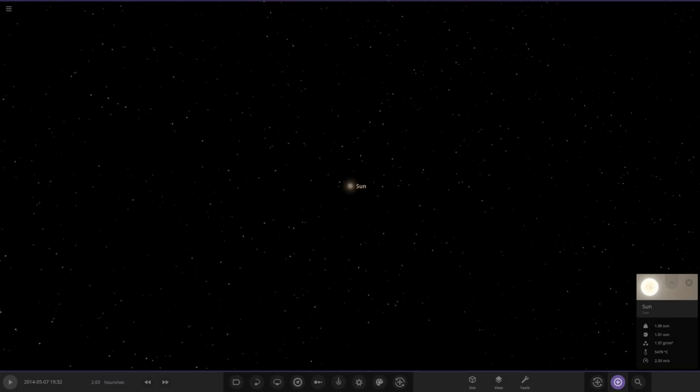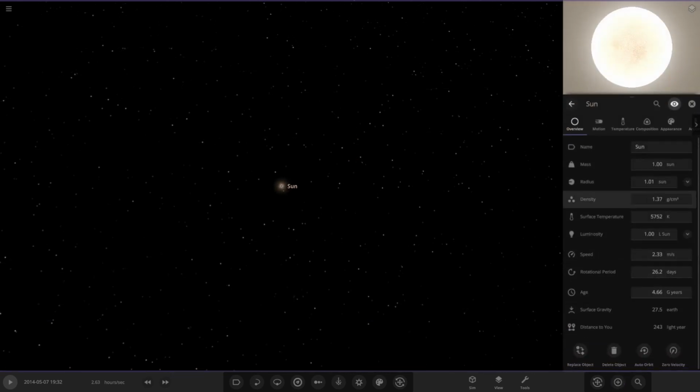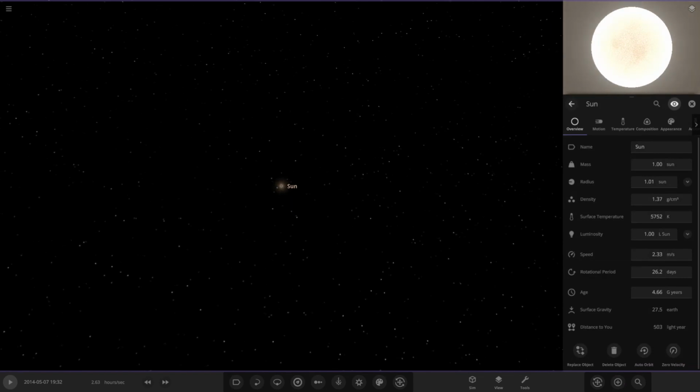So how long does the sun's brightness go before it just fades? Let's see roughly how far out we are at the moment. Oh, we can just open the sun's menu and have a look in there actually. So where's the distance to you? 243 light years is roughly where the sun fades out.